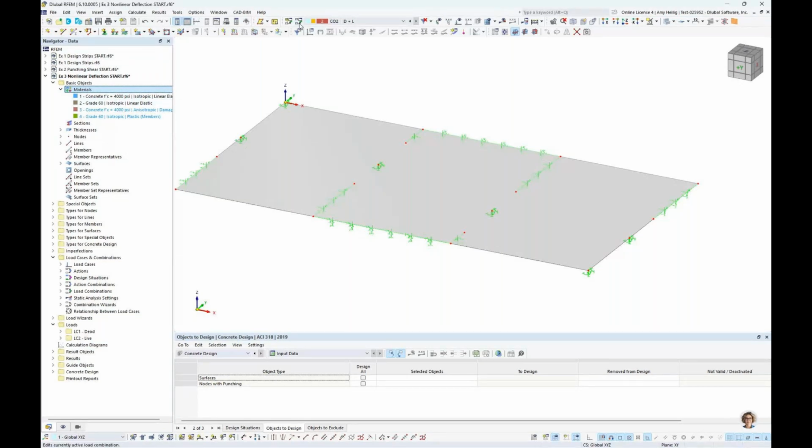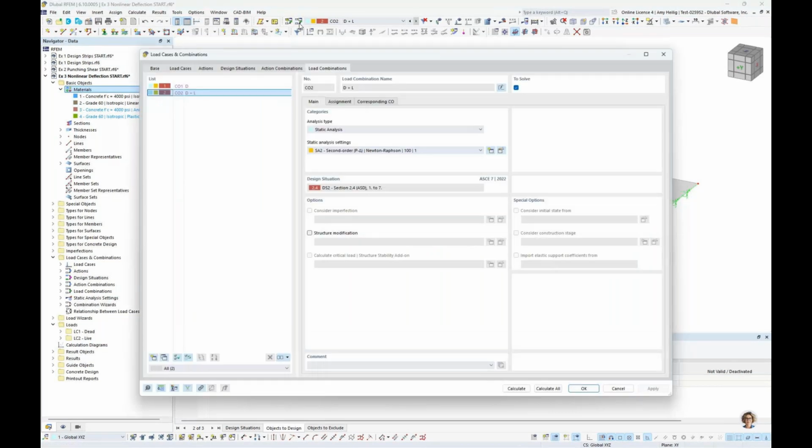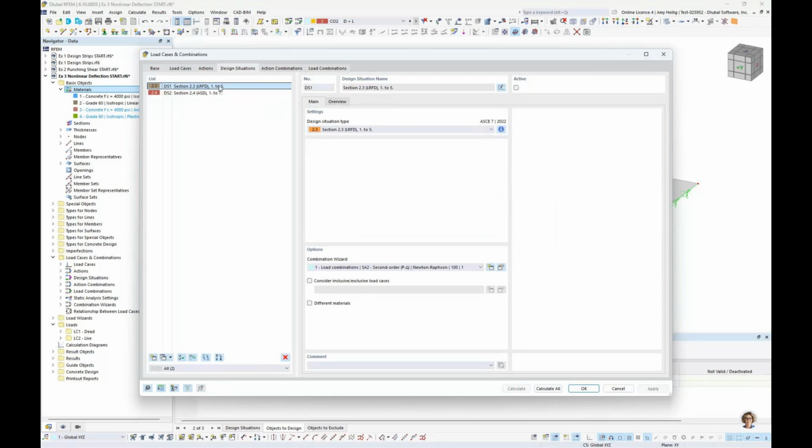So going into the load cases and combinations dialog box. Again, I've deactivated my factored load combinations. We're only looking at my unfactored load combinations. And I'm going to go ahead and rename this one to ASD linear. I'm going to make a copy of this, and I'm going to rename this one nonlinear.